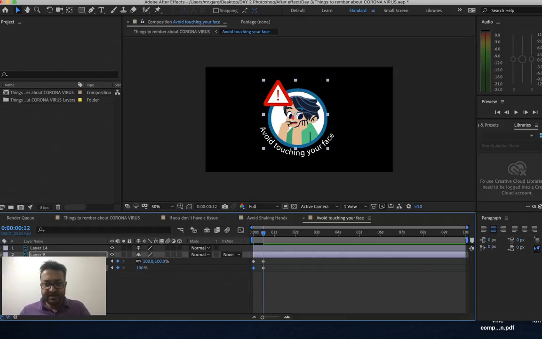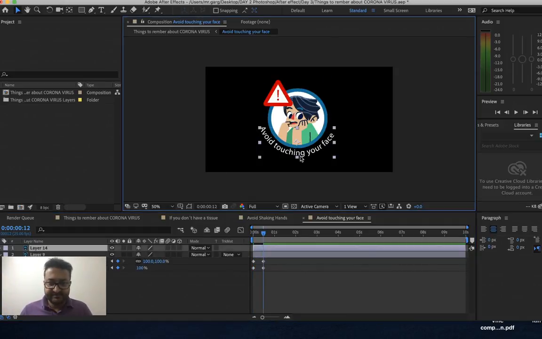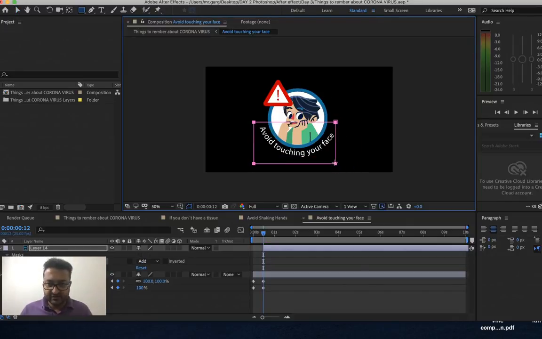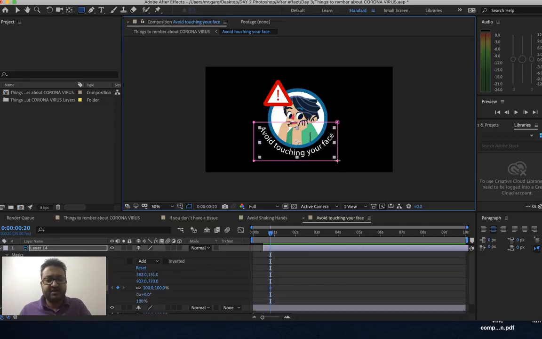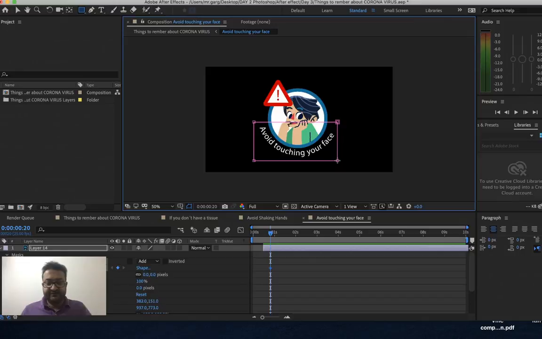Go to the out part, select the text layer, press open bracket in front of P, click Q and create a mask around your text layer. Then go to 8 frames: 1 2 3 4 5 6 7 8. Press Alt Shift M to create the first key.